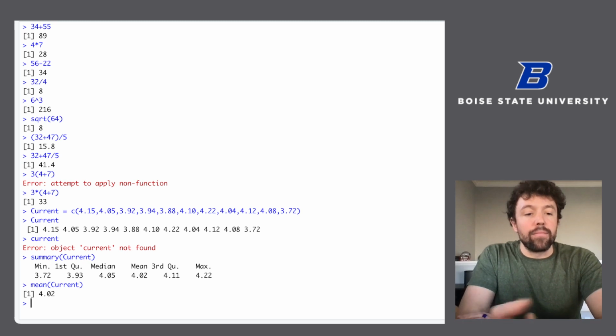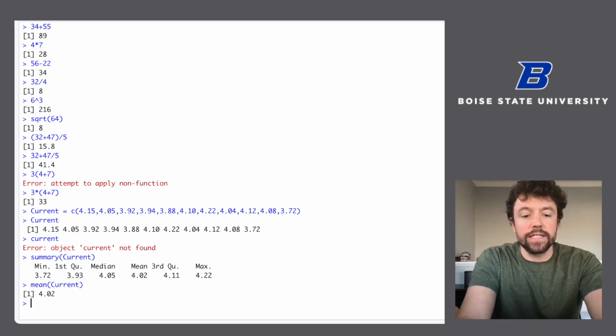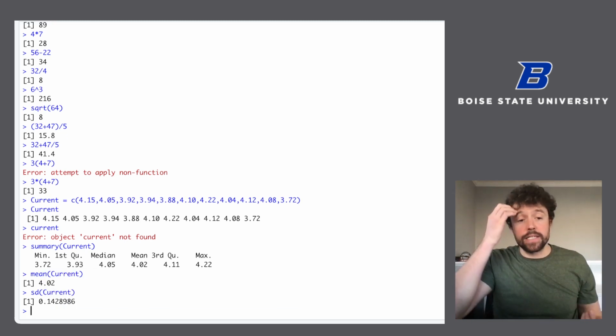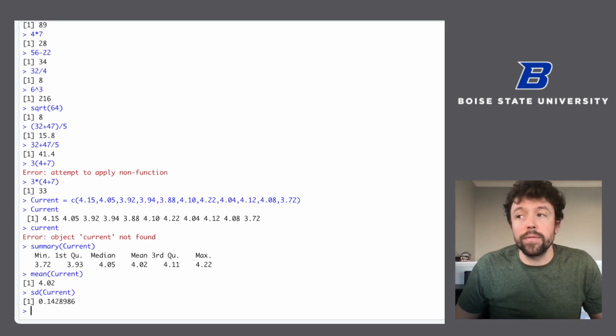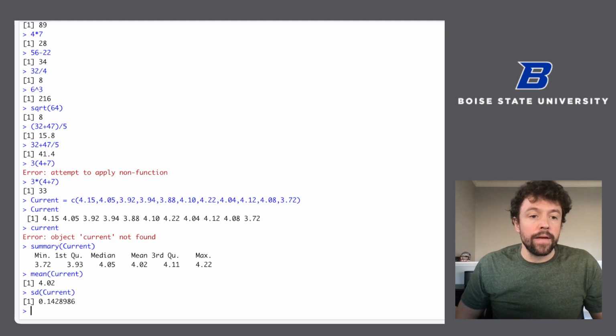But if it had more decimal places, it would display those. I can also find the standard deviation. If I type SD, and here's an example where it does tell me more decimal places, right? Because I may need that. Here it gave me the standard deviation to 7 decimal places.